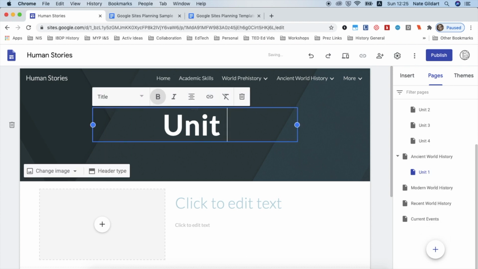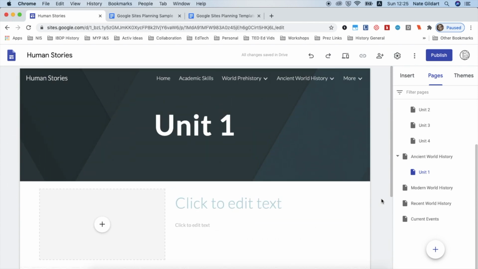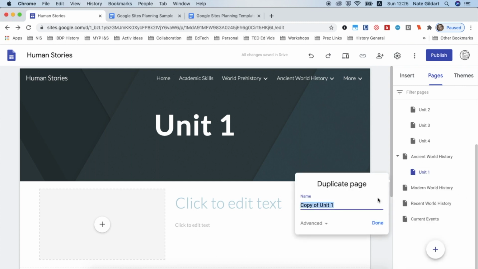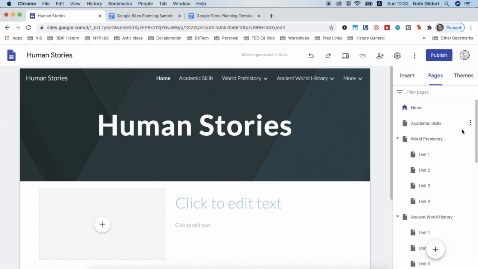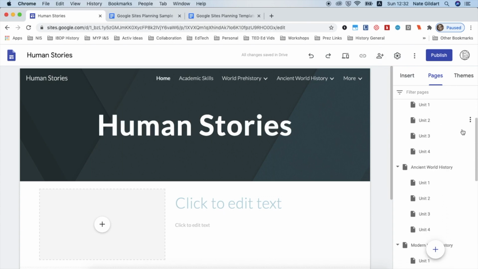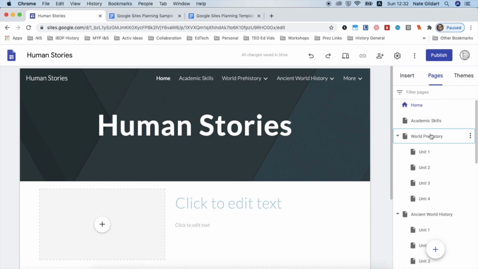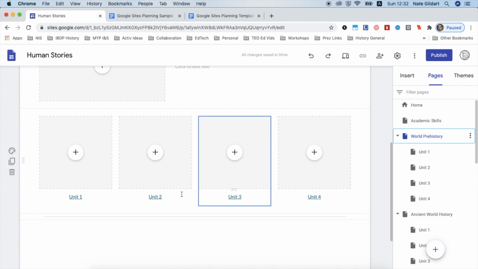I'm going to change the title of the page, but keeping in mind that everything is consistent. Now I can go in, simply click Duplicate Page, click Done, make my change to the title, and do this for all my classes. I'm going to do that now. So now you can see in about 10 or 15 minutes, I've got all of my classes set up, and as an example, my World Prehistory page, I've linked all of these units here, and I'm going to put some images in to make it look good.